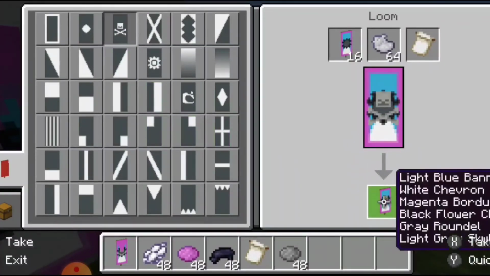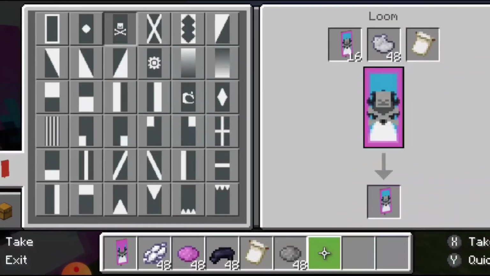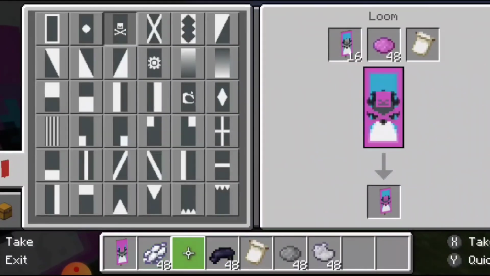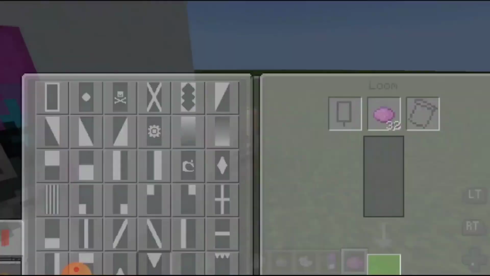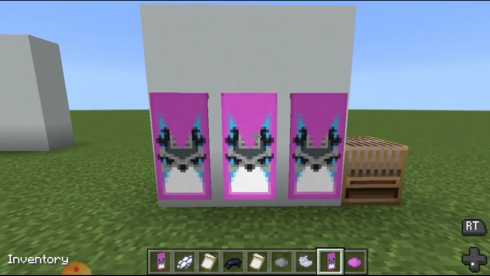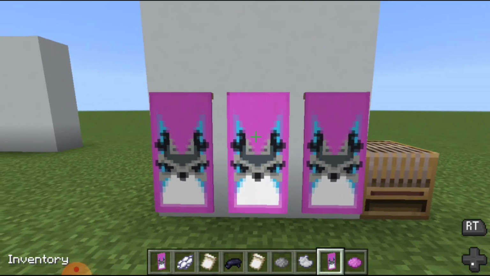So now you can see the face of the wolf coming together, and the final step is to use the magenta dye with the triangle on the top of the banner. So that completes it, and that completes this series, and there you have it. Now you have a wolf banner.